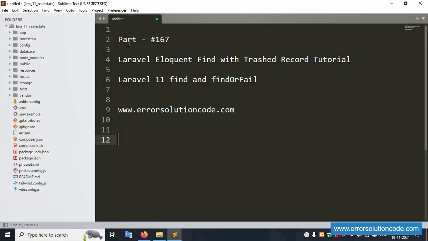Today I am discussing part 167, Laravel Eloquent find with straight record, in this tutorial. This is Laravel 11 find and findOrFail. This is find, delete record is find.